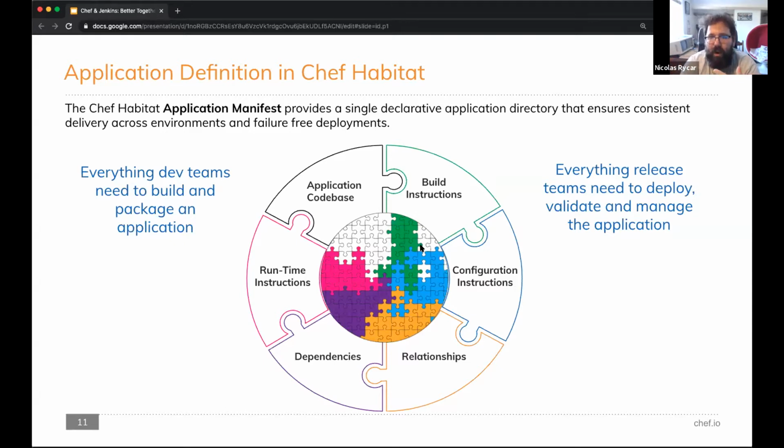We also are defining things like what are the instructions for building that application? What configuration parameters are going to need to be defined? What relationship is our application component going to have with other components? Do I need to talk to a database backend, cache, other apps in a microservice architecture? What dependencies does my application have, both for its build and for its runtime environment? And then, of course, what are the actual things I need to do for my running application? How do I restart it? How do I check its health?